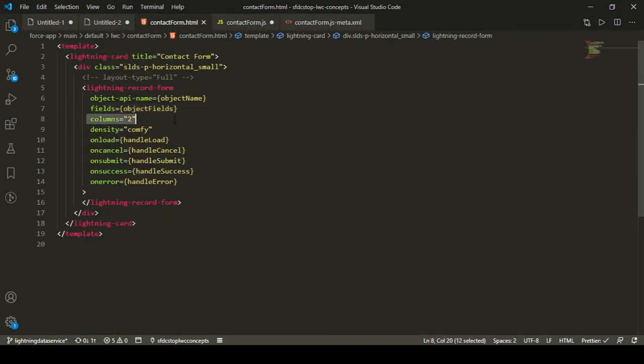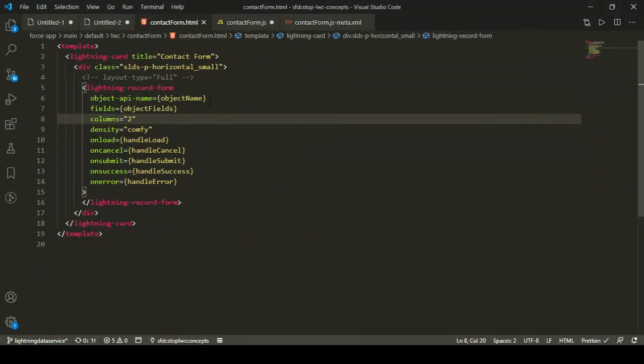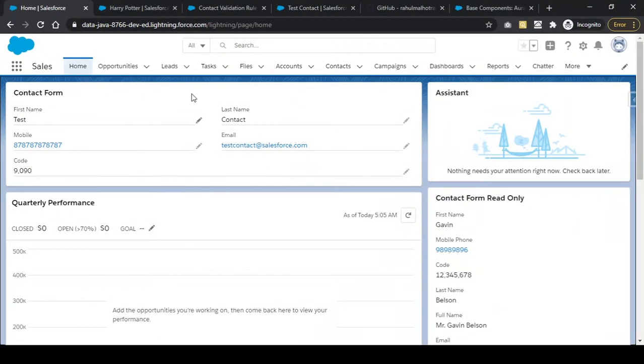In the columns attribute, you can specify the number of columns that you want to use in your contact form. For example, here I'm dividing my data into two columns, so I have specified the columns as two. If I change it to three and push my source, it will update the columns to three and I'll have a three-column layout for my contact form.